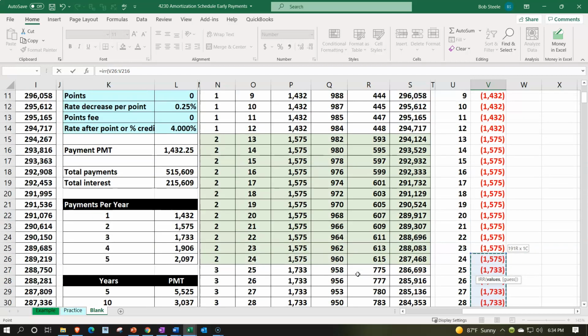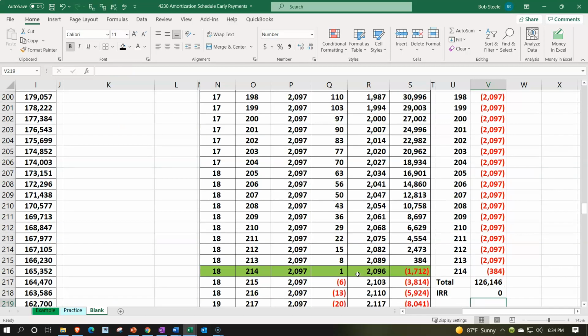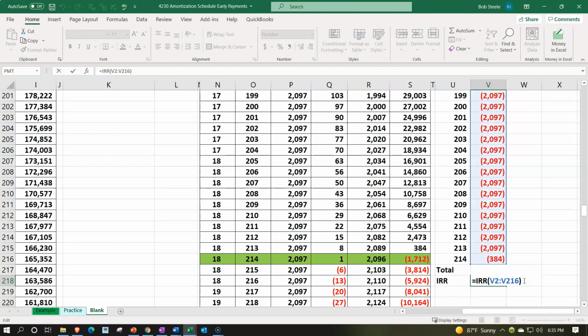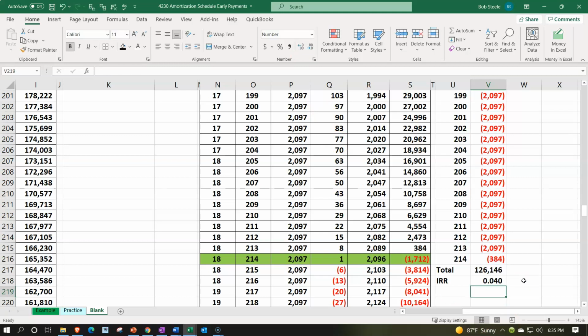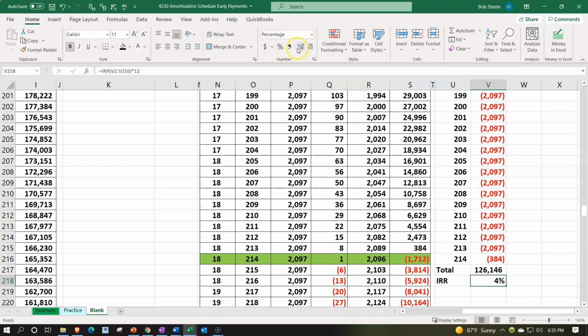Summing this all up, we're going to sum that up and enter. Let's make that a percent, add some decimals, and multiply it times 12 to give it a yearly rate, and that'll give us our yearly rate. Make it a percent and then add some decimals. So we're at that 4%.